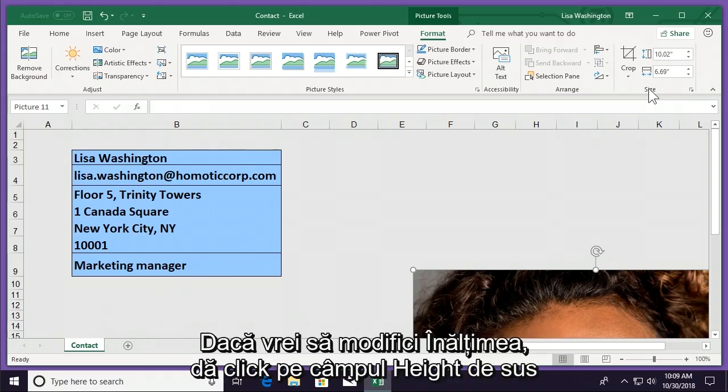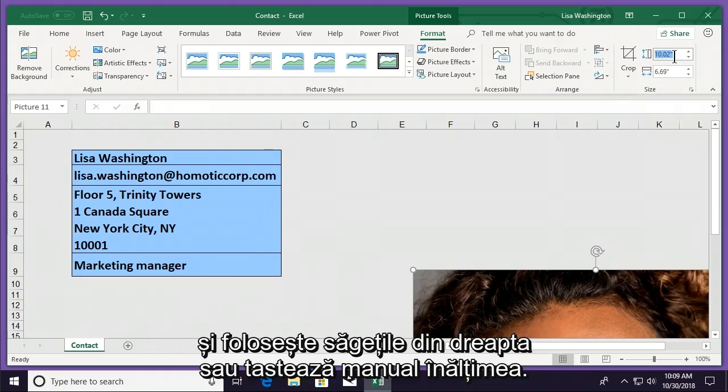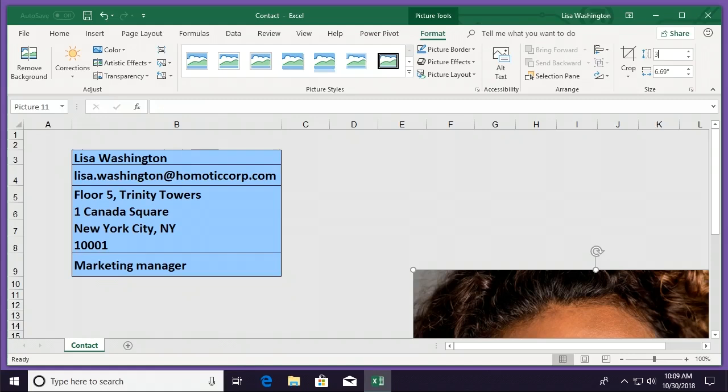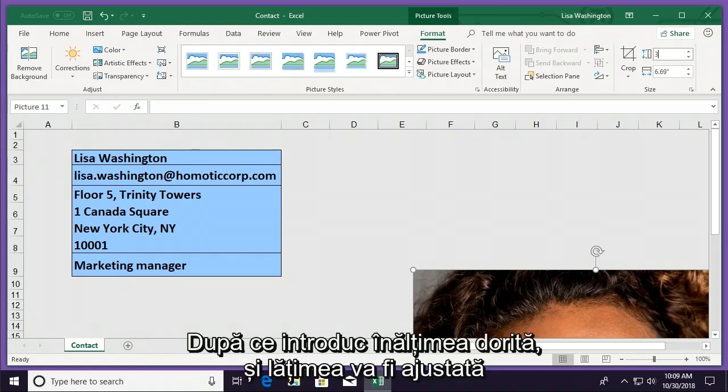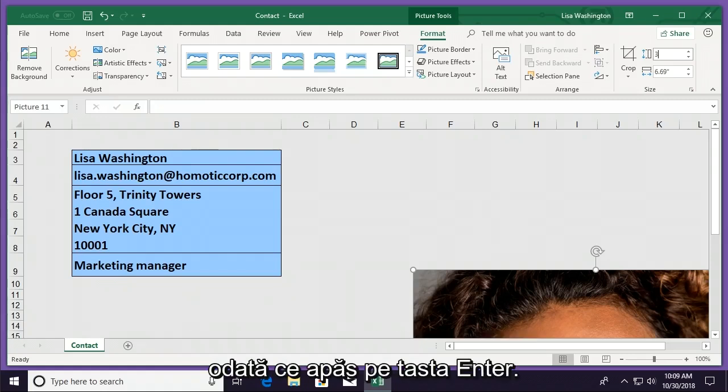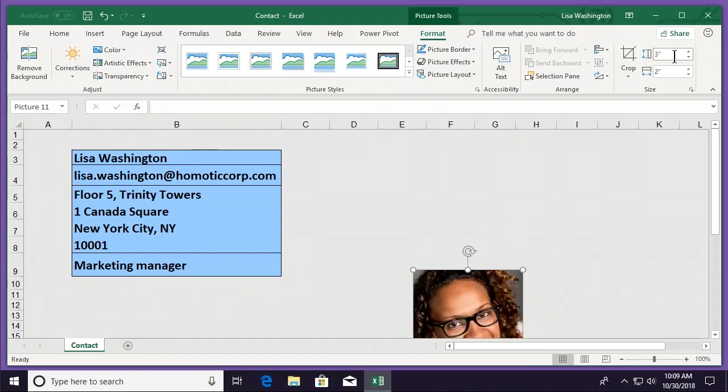So if I want to change the height, I'm going to go up, select the field, and I can either use the arrows on the right-hand side, or I can manually type in the height. Now, once I've typed in the height, the width will automatically be corrected once I select Enter on my keyboard.